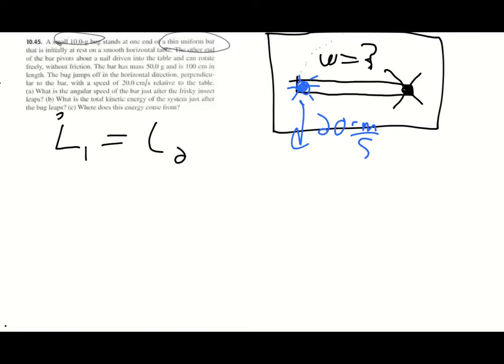L1 is going to be the bug, and 2 is going to be the bar. Although I could use MVR for the bug, maybe it'd be easier because we know the speed of it. So it's a point particle, and we're going to say MVR there, and set that equal to the bar. The bar isn't a point particle, so we're going to have to call that I omega. And it's good because omega is what we want.